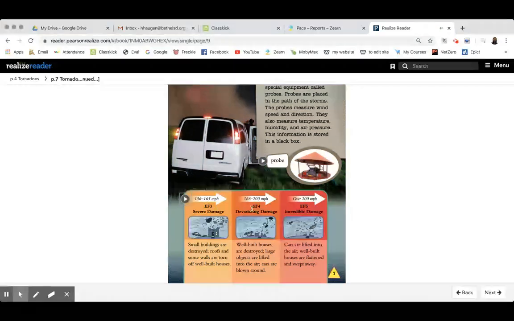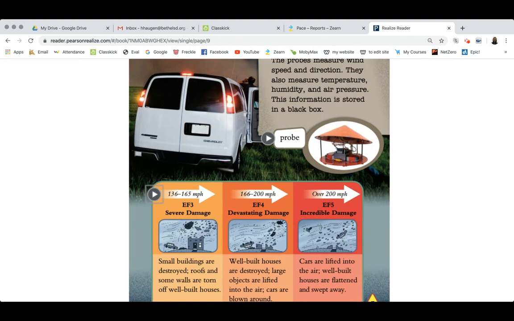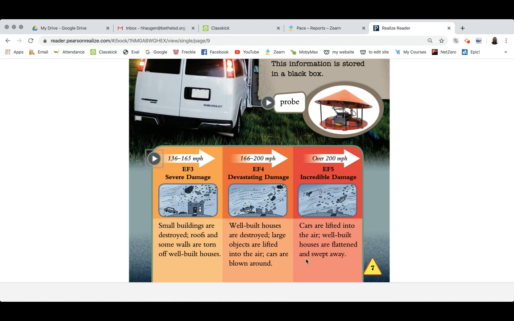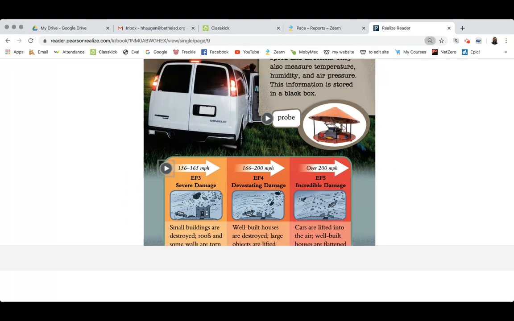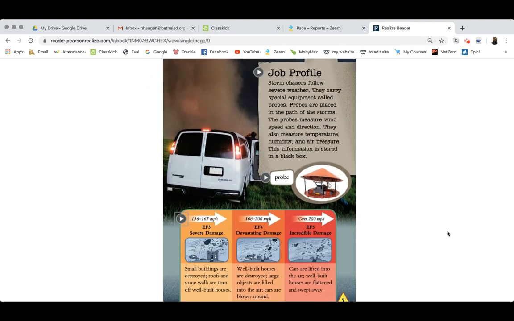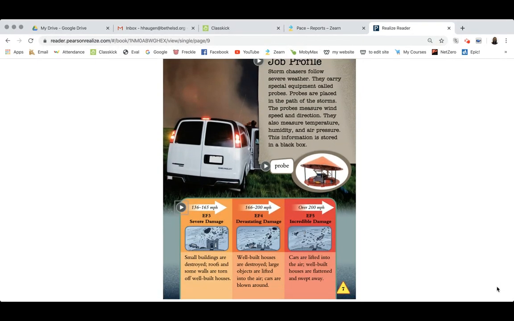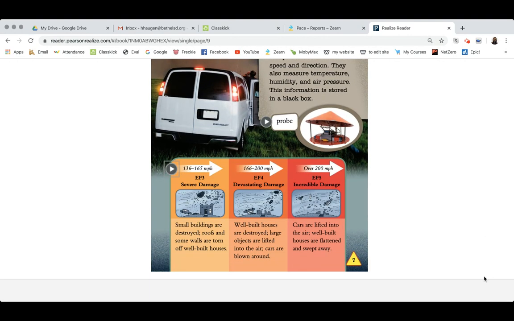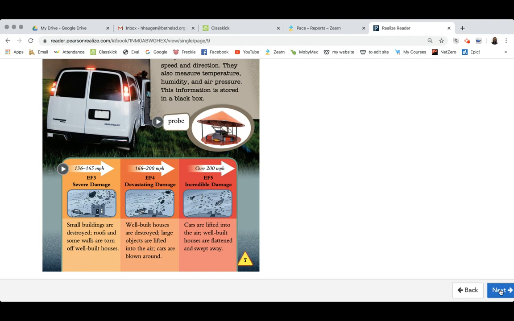Can you imagine how scary that could be? How devastating that would be for a family whose cars were lifted and blown away, whose houses were completely destroyed? That is so much damage. All right, I'm going to continue, maybe. There it is.